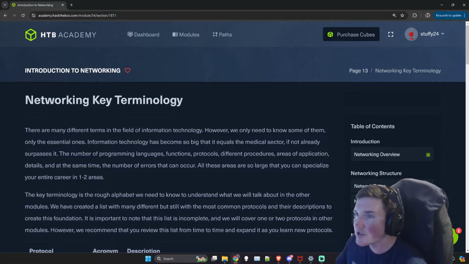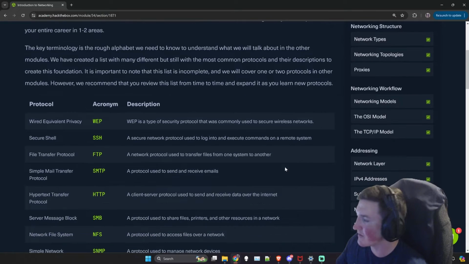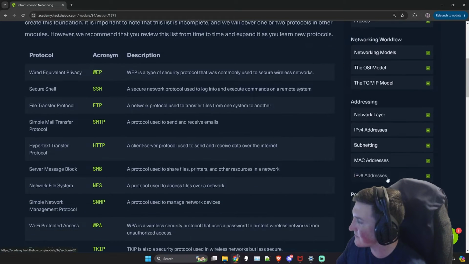Let's get going. So we're going to start with networking key terminology. We left off last time right here, at addressing. Now we're on protocols and terminology.